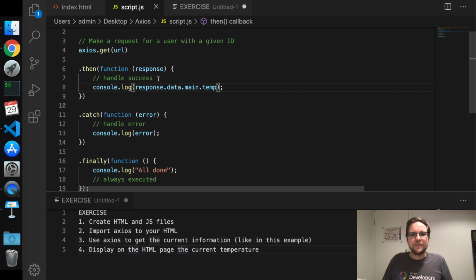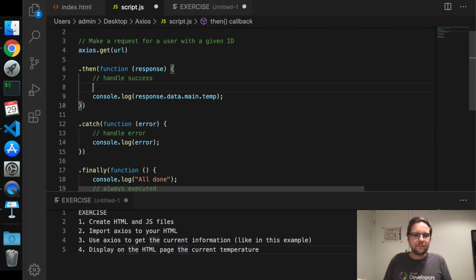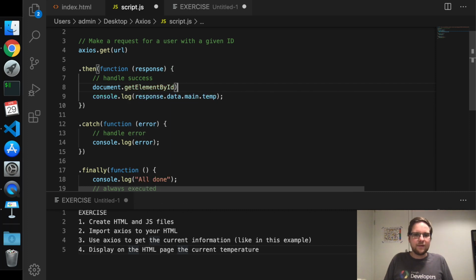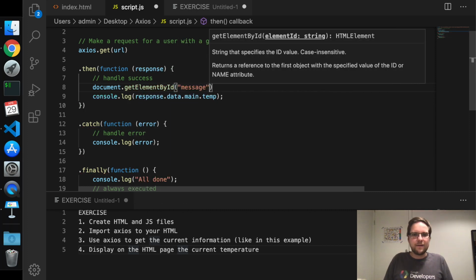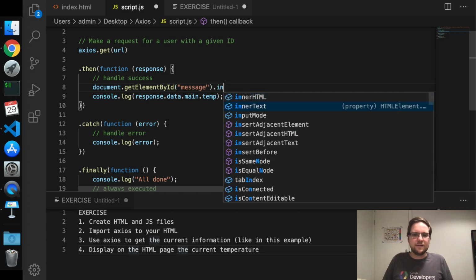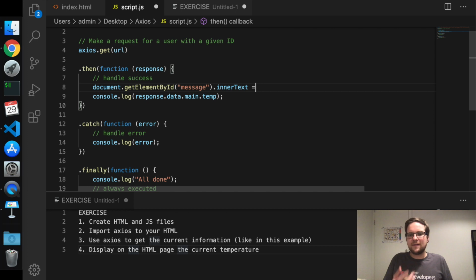And now, to print the current temperature, I'll go to the then function, and what I will do, I will just get the document message, and I can change the inner text, for example. You can also create elements. This is for you. There are many ways to do this. You don't have to do this in the same way I did. And let's do this.